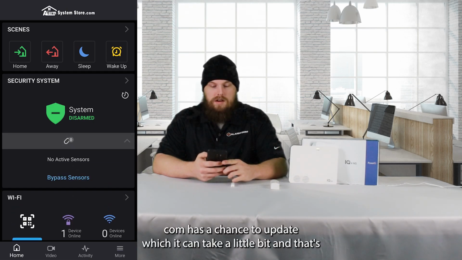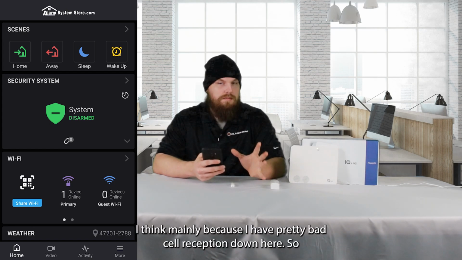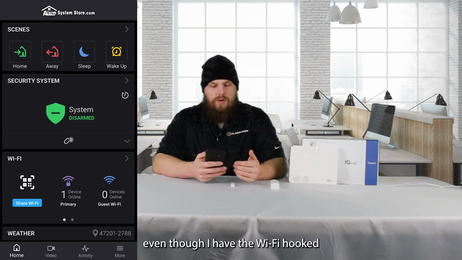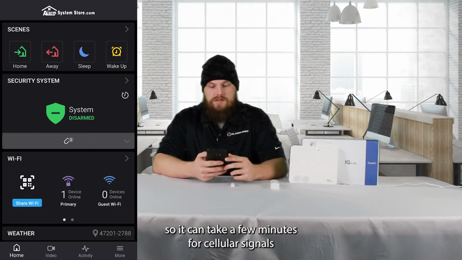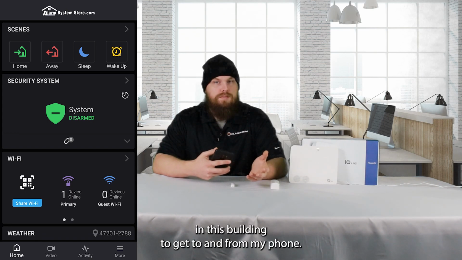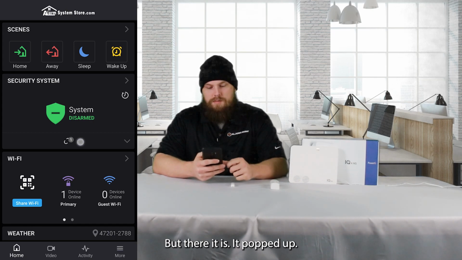And once Alarm.com has a chance to update, which it can take a little bit, and that's, I think, mainly because I have pretty bad cell reception down here. So even though I have the Wi-Fi hooked up, the panel initially tries to send things out cellularly. So it can take a few minutes for cellular signals in this building to get to and from my phone. But there it is. It popped up.